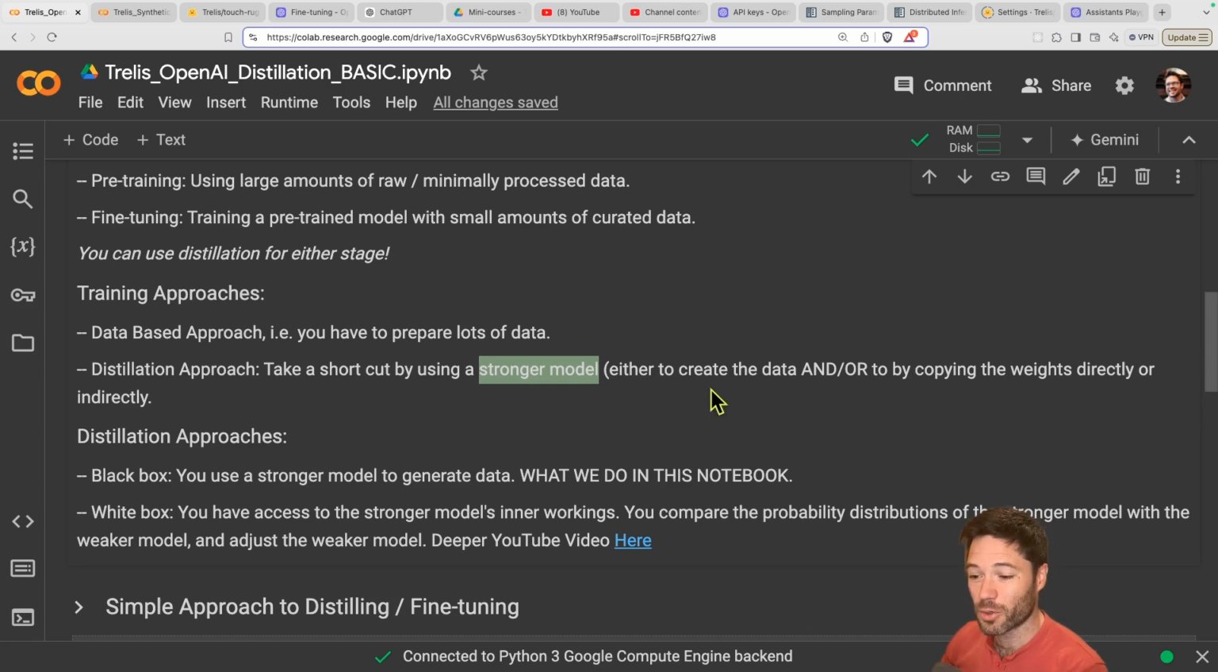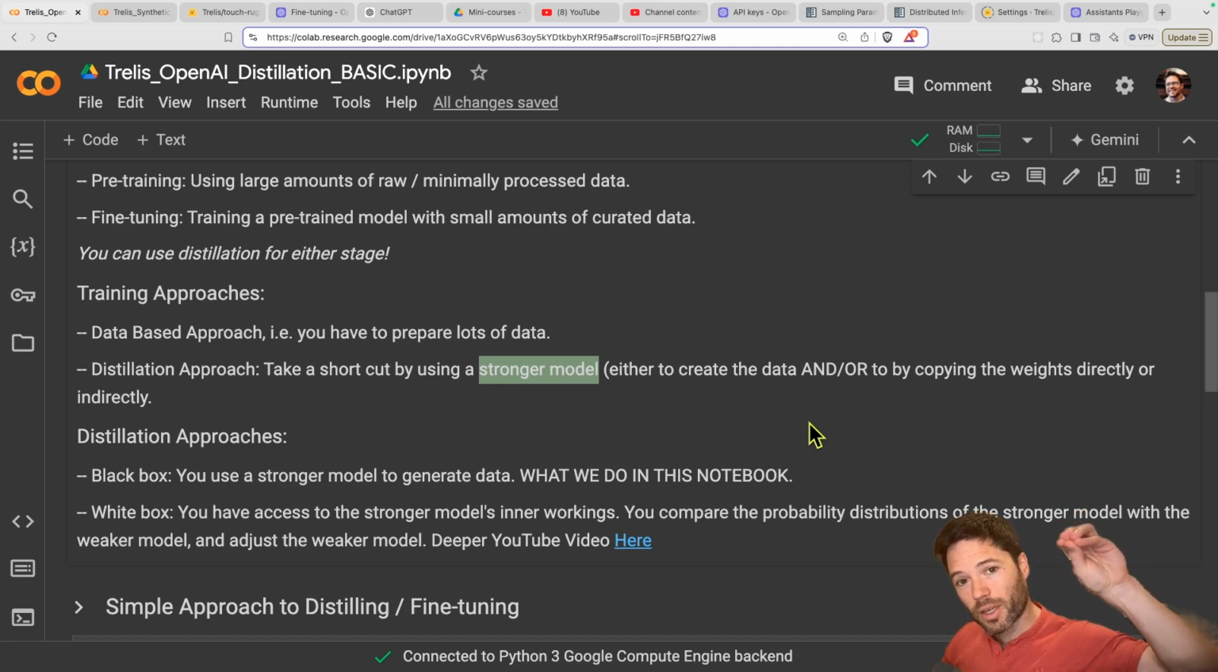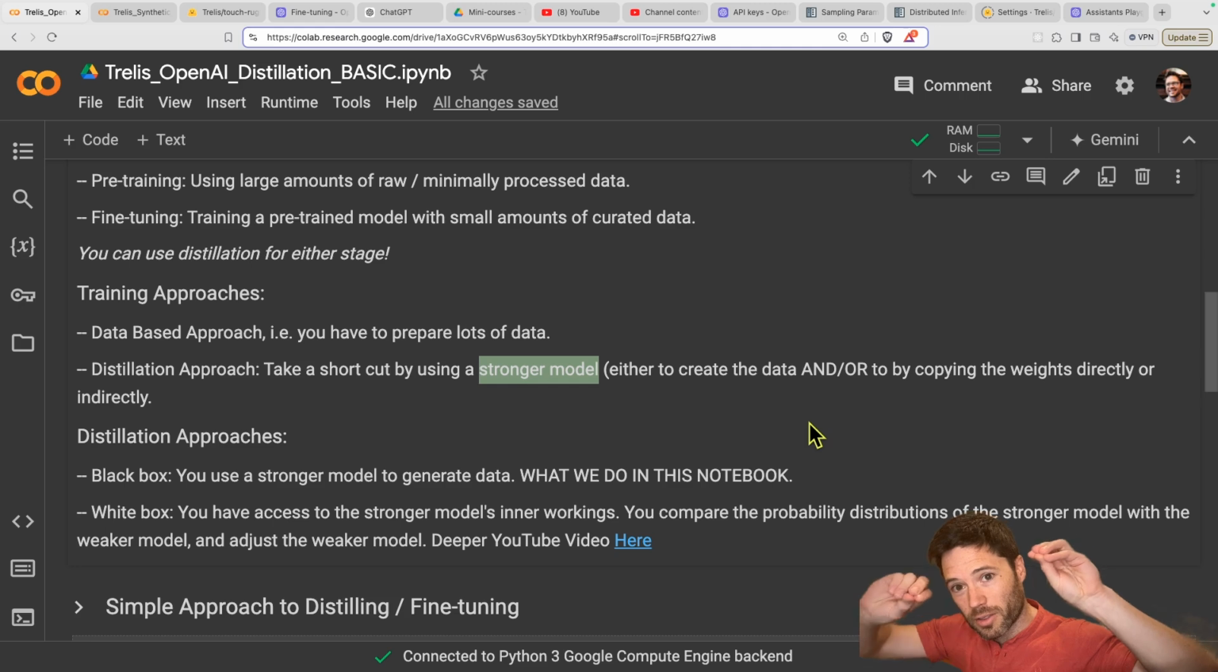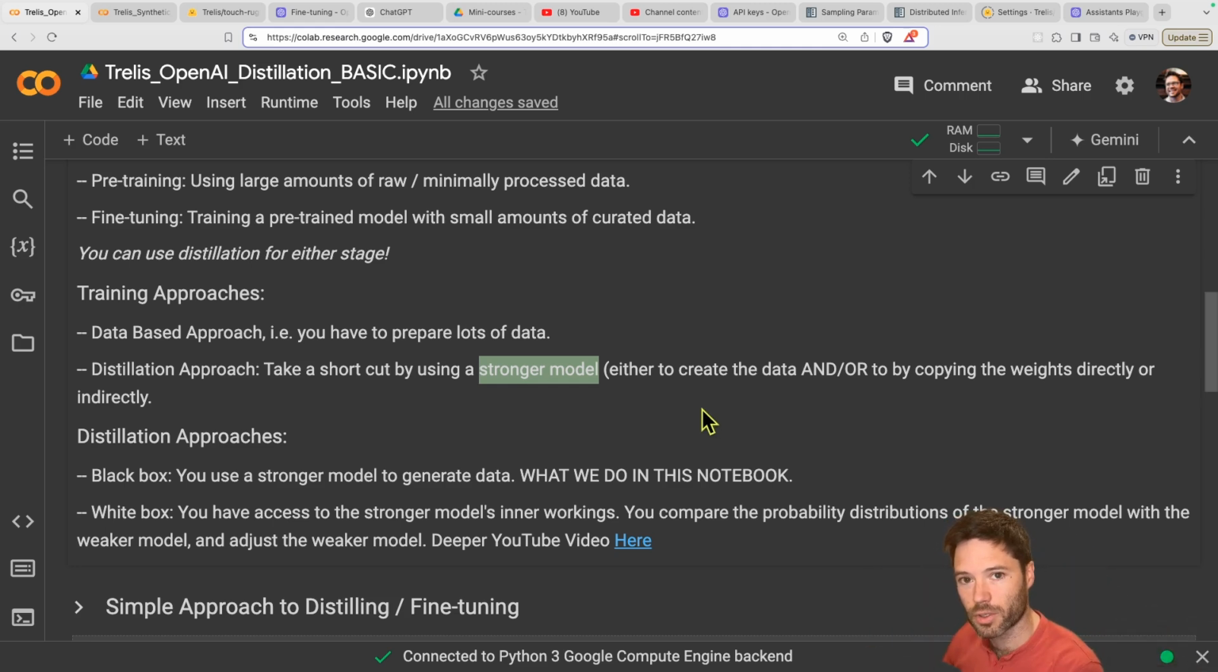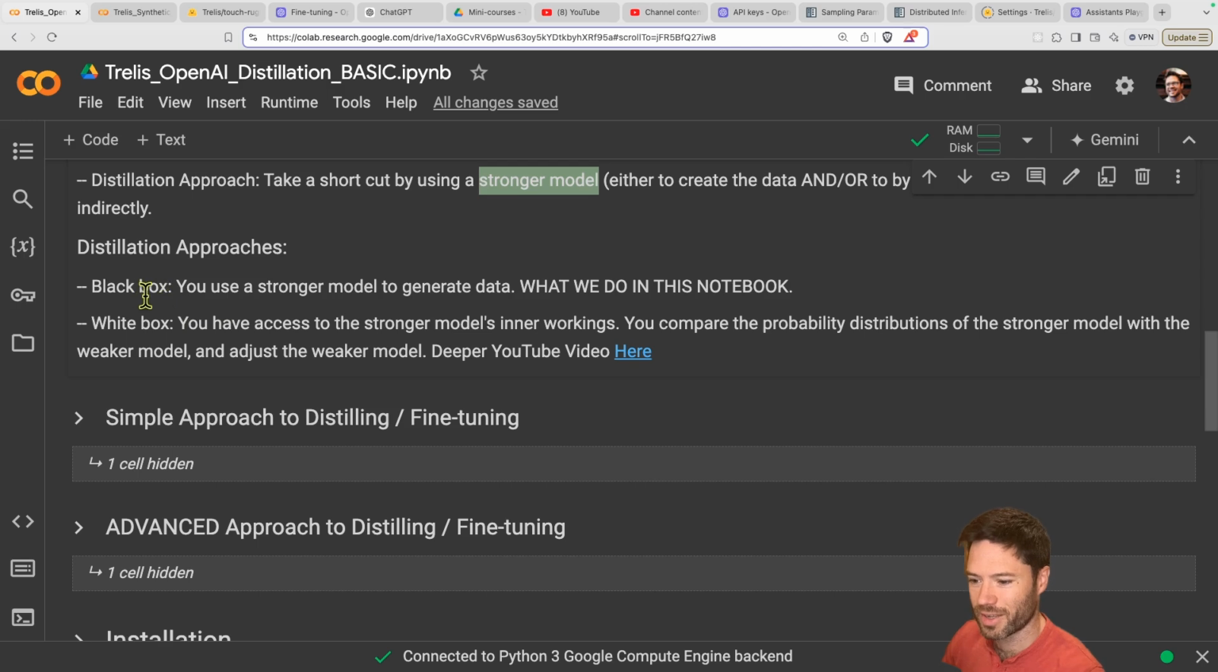One is you create a data set using the stronger model, which is what we're going to do today. And the other way is more intricate. You can actually look at the weights of the model and the probability distributions the big model predicts, and you can compare the probability distribution of the big model with the small model and adjust the small model to better match the probability distribution. That's a more granular approach. It's the white box approach. I was going to talk about it later, but I'll talk about it now.